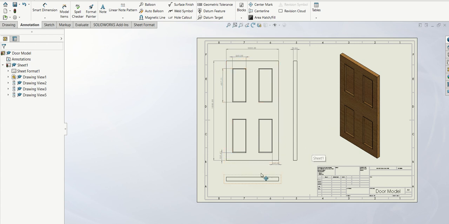We don't need to do our measurements of this, because we already have 1000 there and we have the depth 70 there, so we don't need to do the same measurement twice. So that's how to get your key measurements with a 3D model of what the drawing will look like.